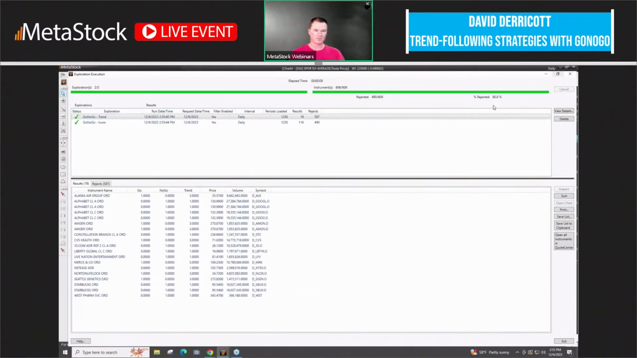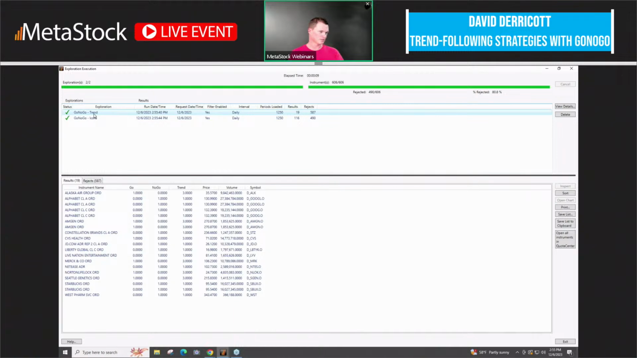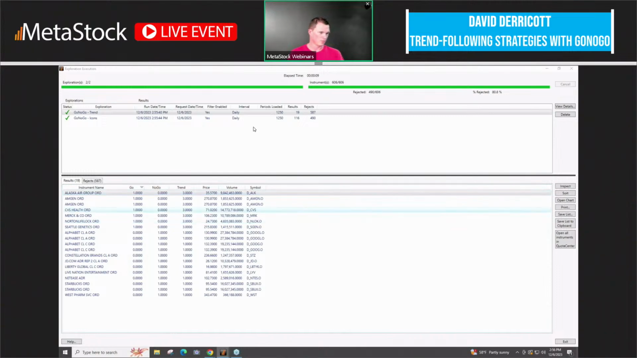So here we have both of our results from the trend and the icons. We want to look for anything that's a one and higher. It shows the go or the no go, the trend price. So right here, if I want to look for anything that's giving me a go buy entry, I can just double click on that and open up the chart from there.